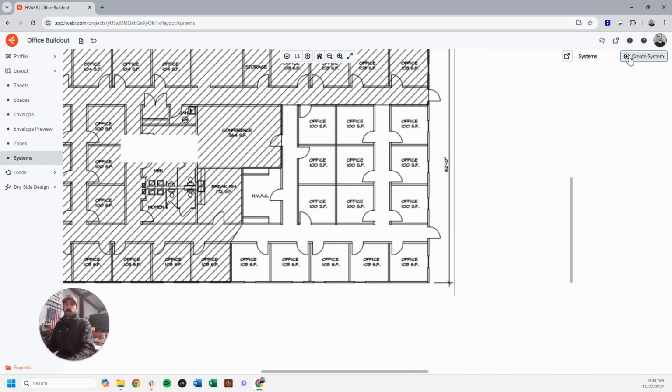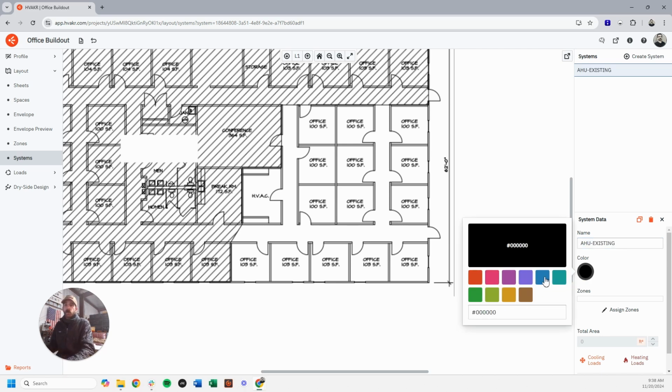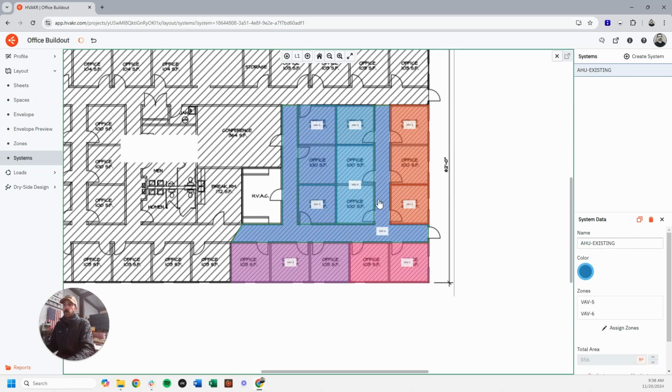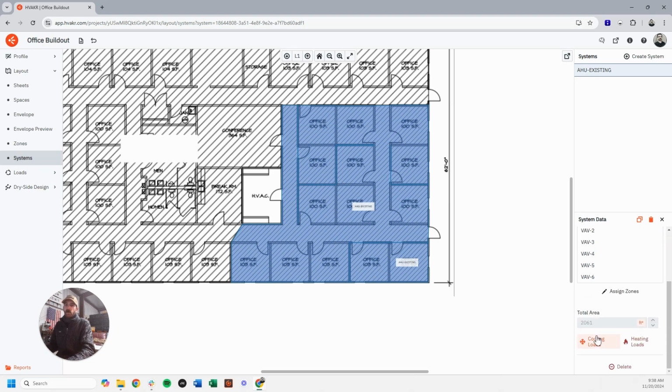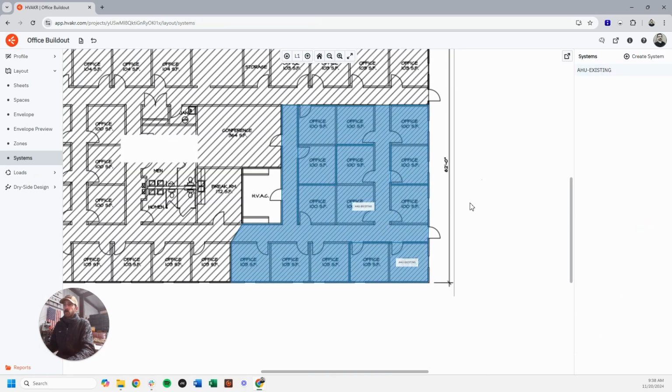Now let's put them on the existing system. So this being a build out, let's pretend there's an existing air handler. These are all going on. All right, and so this would be my block load right here for this build out. Just over 3 tons, which seems about right to me.